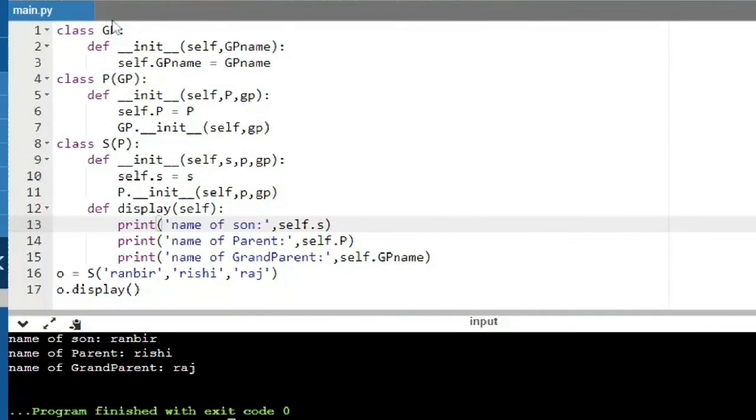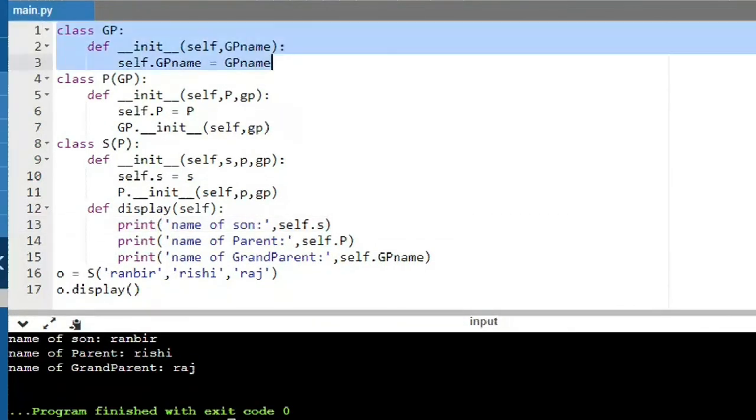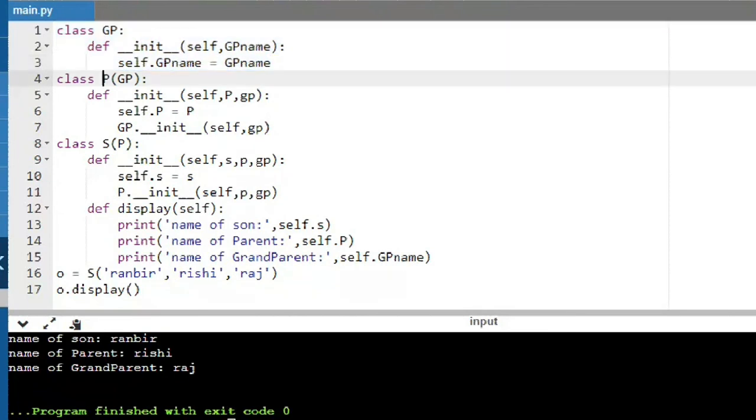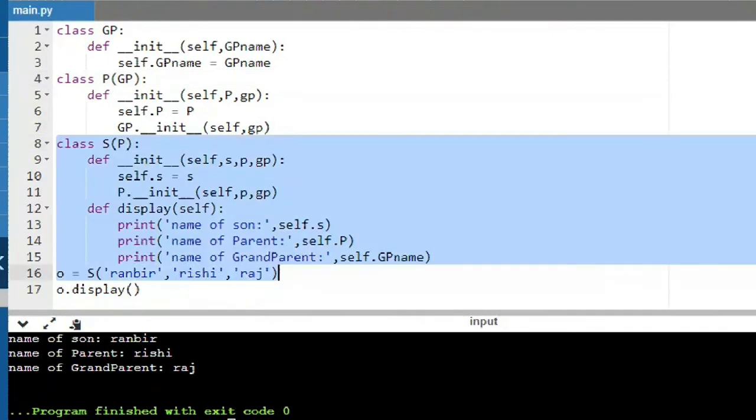So what is this? This is the first level, and this is the grandparent class. Now this is the next level, wherein the name of the class is P. P is inheriting the properties of the grandparent. And this is the third level, which is inheriting the properties of the parent. You can imagine this to be A, B, C.